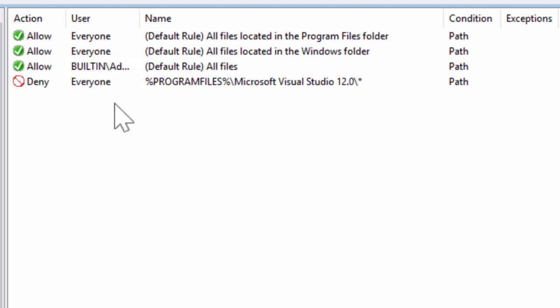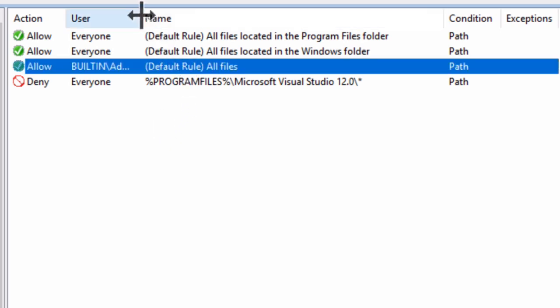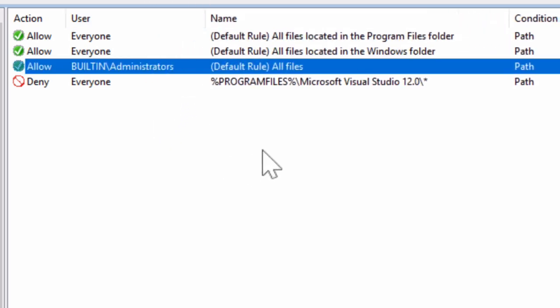Now the default rules are that everyone can run files in the program files folder and also the Windows folder. So it's essentially enabling everything that's installed. It's making the assumption that you want everybody to access everything that is installed. And here it's also allowing the administrators to access all files. So that's the default rules.